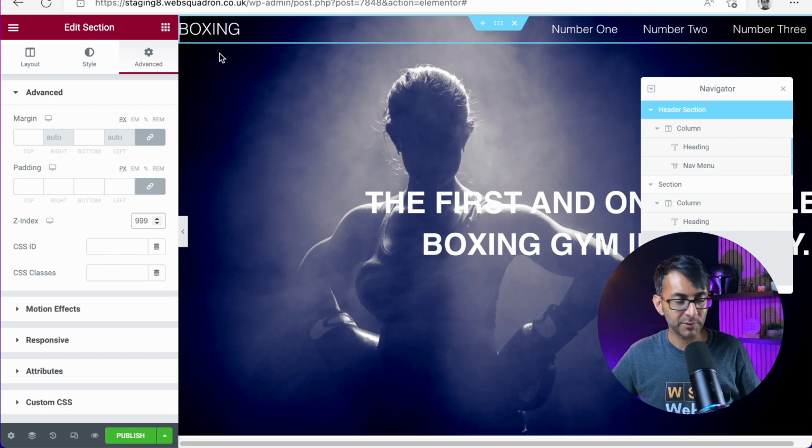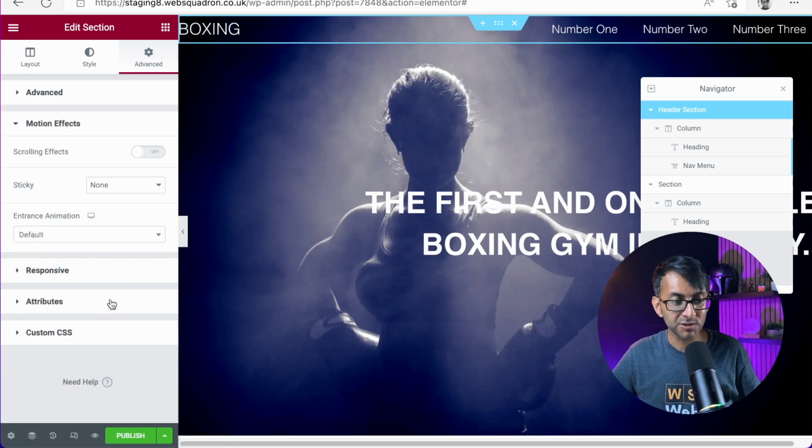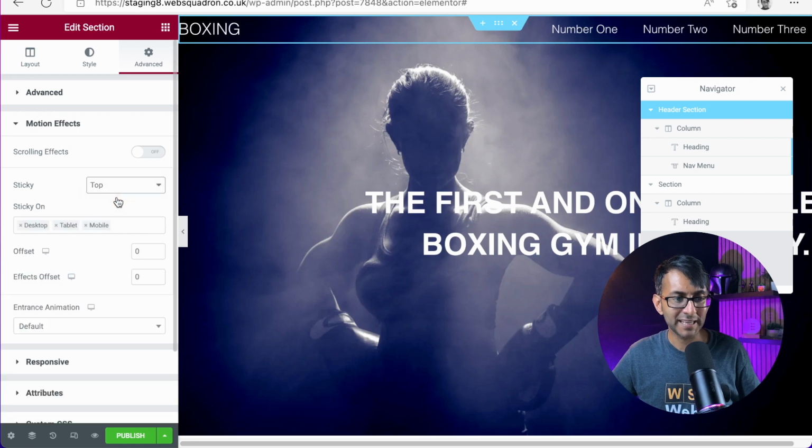Now with this header section, I am going to stay in advanced, go to motion effects, and set this to be a sticky top like that. That means it will always be at the top for the desktop, the tablet, and the mobile. That's not a bad thing to do as well.